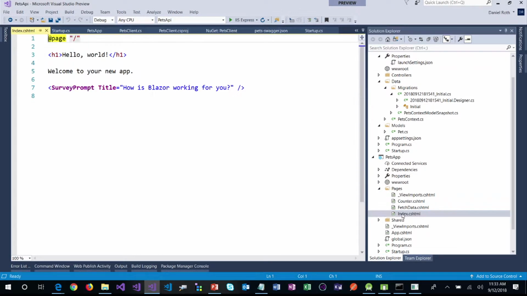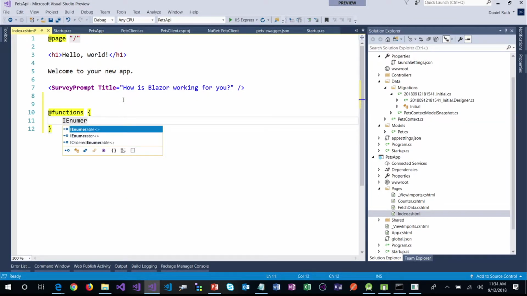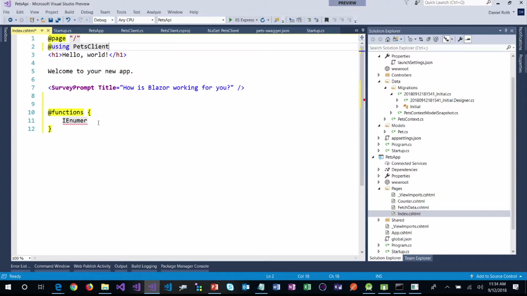Now let's just add some code. So in my home page for my Blazor app, I'm going to write a little code here. Let's do an IEnumerable of Pet. I think I need to add a using statement here. So using Pets client. Yeah, so IEnumerable of Pet. So it gets IntelliSense there. So let's call this variable pets.